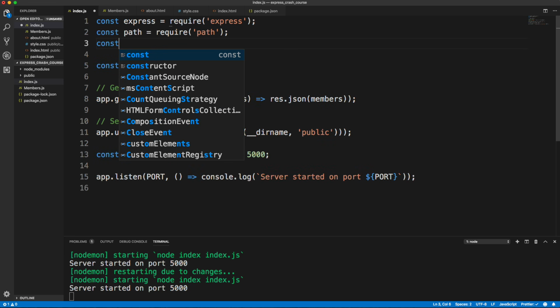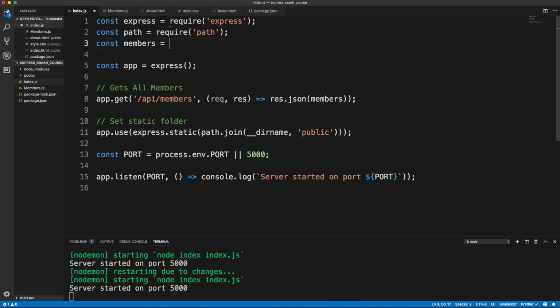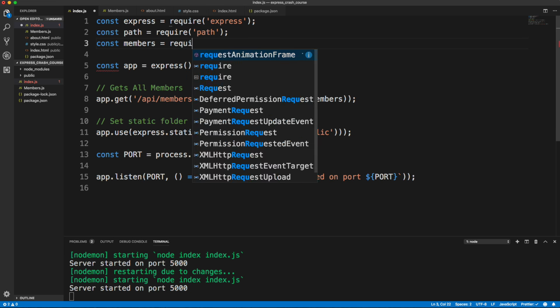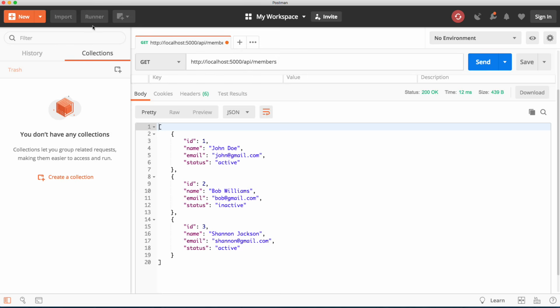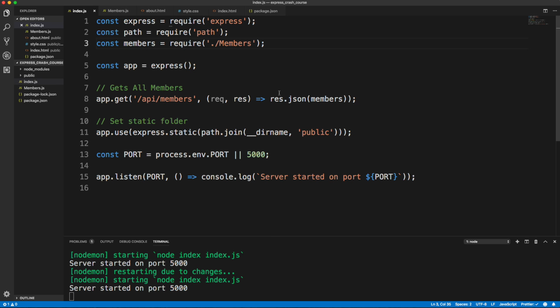So we'll say const members equals, I'm sorry, we want to do require, and let's do dot slash members. Okay, so that should still work. Let's test it out real quick. And it still works. Okay, so as I was saying, I'm going to create just a simple middleware function.